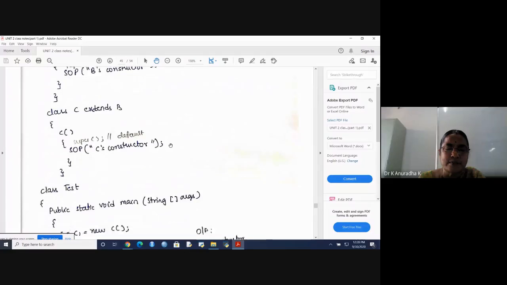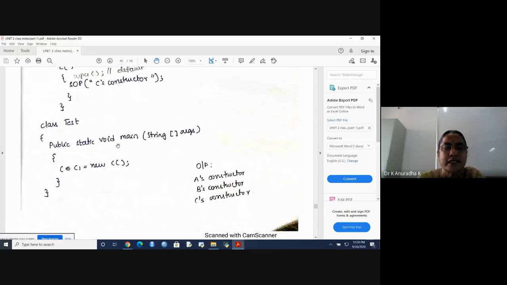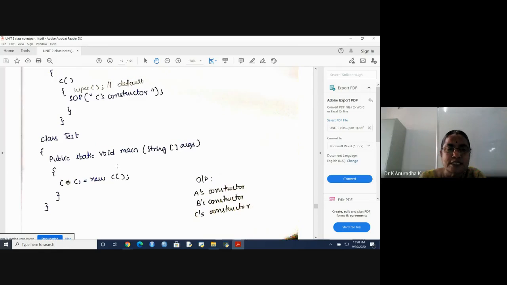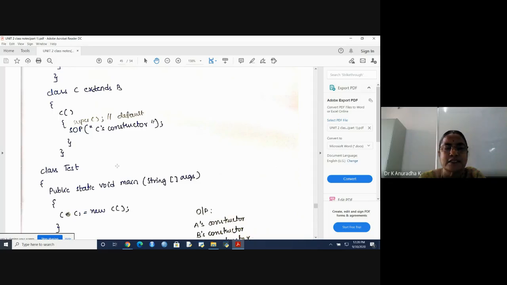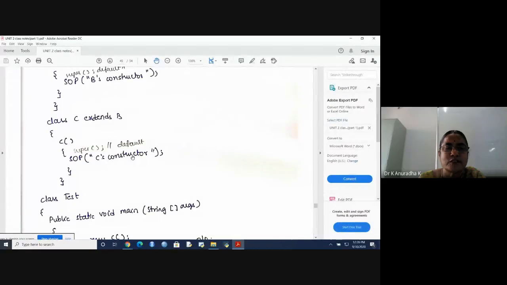Now I will explain the constructor chaining. Again we will come from here. C1 is equal to new C. Okay, this is the first statement inside the main method. That's why this is the statement which is executed by JVM. So when JVM executes this statement, it will go to C's constructor. This is the matching constructor. Okay, this will be executed.